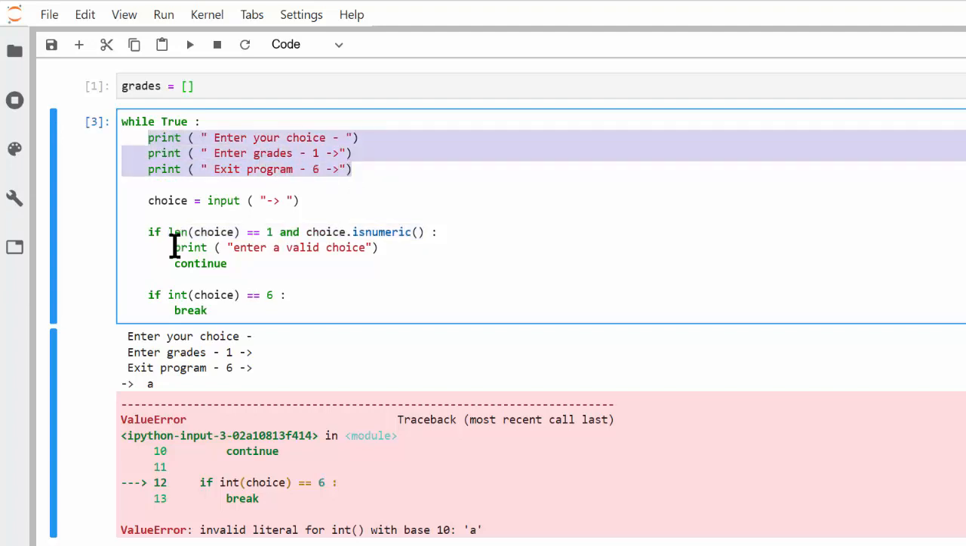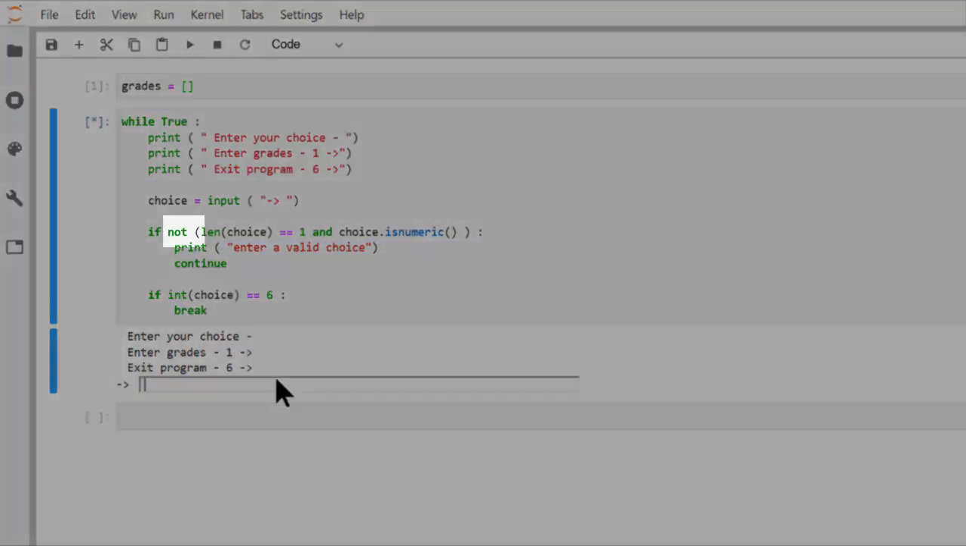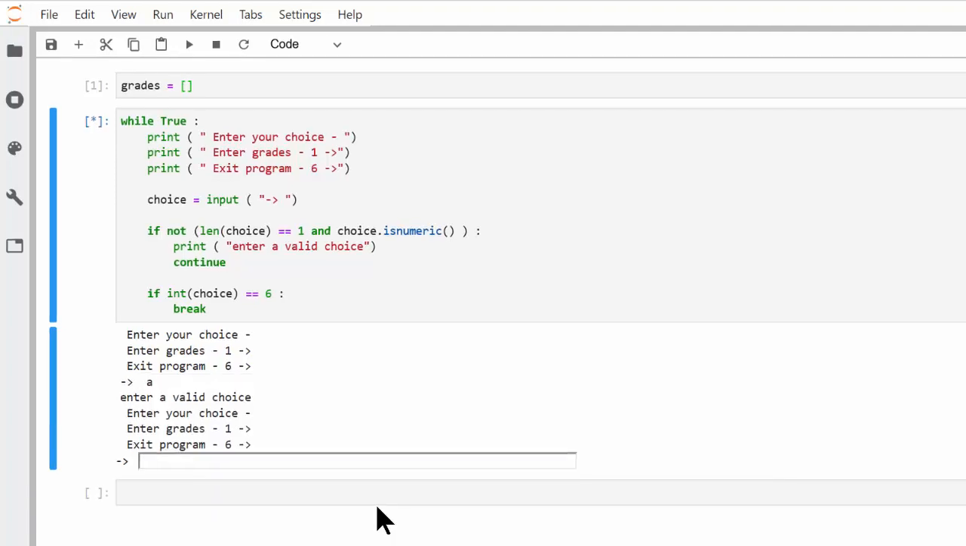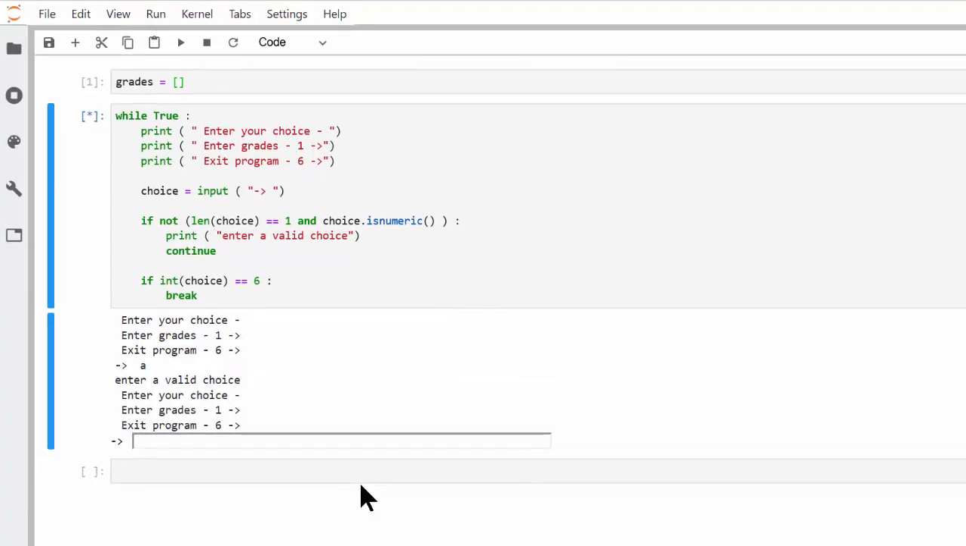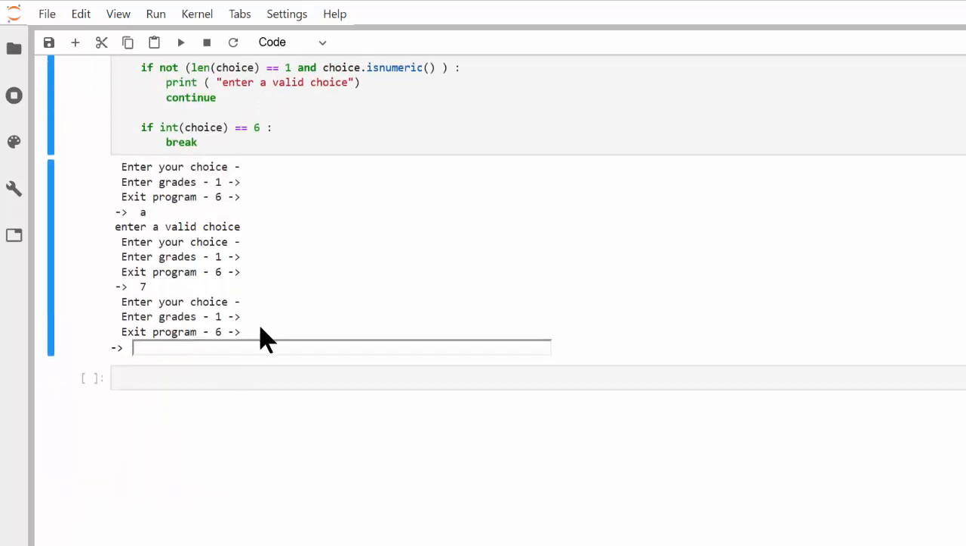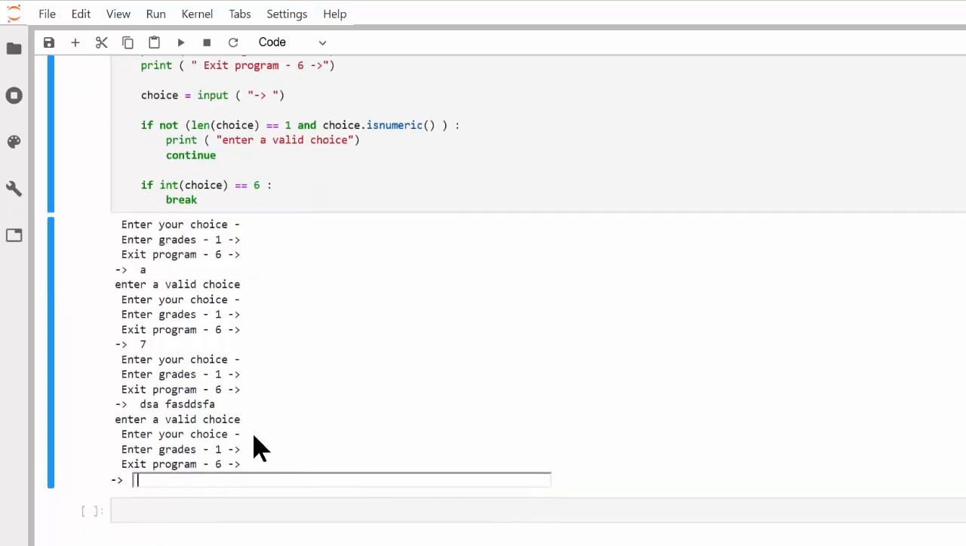If we write the program this way, the rest of the program has got to be written within this if block. We don't want that. Rather, we would want something like this. Let's try that. A. What happens? Oops. Invalid. 7. 7 is a valid choice maybe. We have not wired it yet, but 7 is okay. But we are still saying enter a valid choice, which is good. And what if we enter a string? Oops, enter a valid choice.